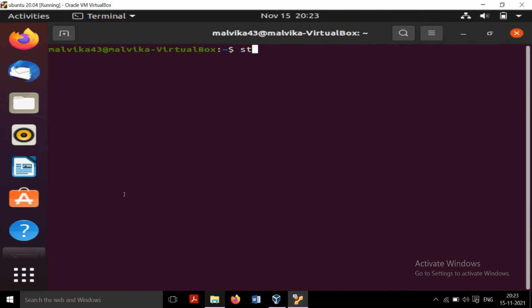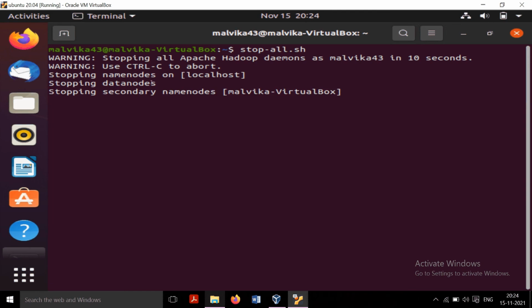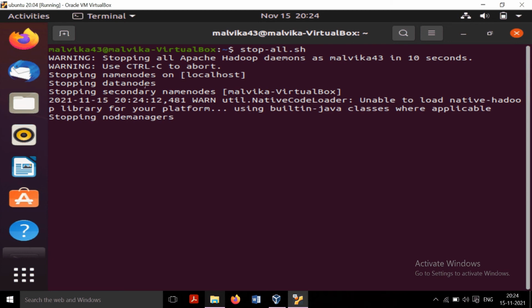I'm writing the command stop-all.sh so that all the services which are currently working get stopped. Let's wait for a few more minutes. It may take a while to stop. It's stopping the data node, name node, secondary name node. Although we are not able to see name node and data node, it's stopping. So how to get it back?